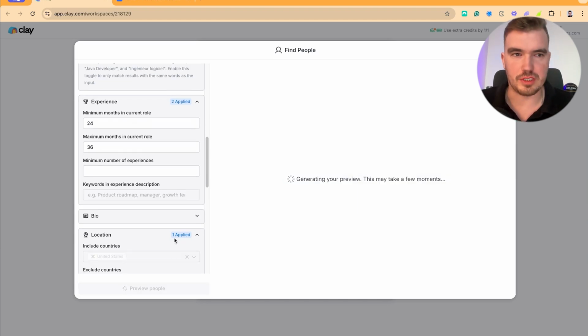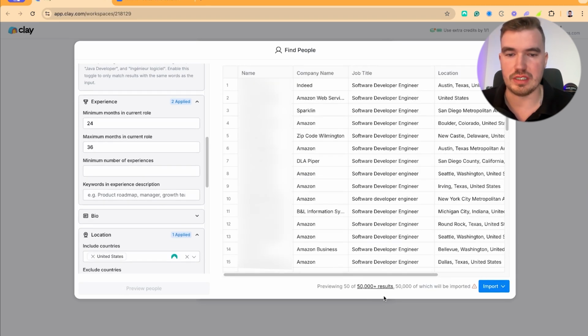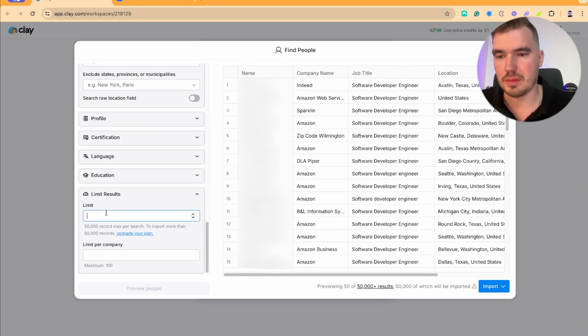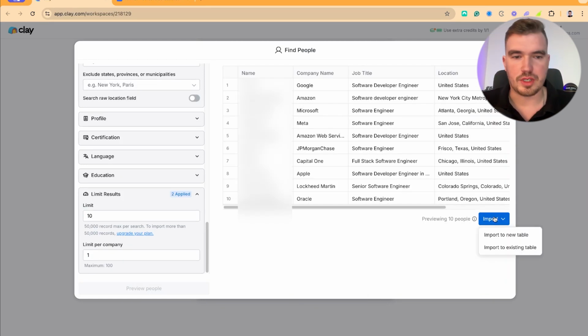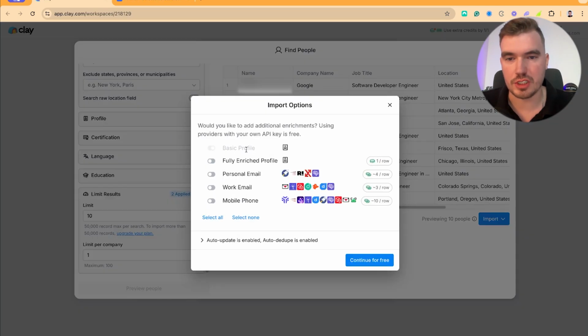So we can preview these people, and this in the background is based on a LinkedIn database or a LinkedIn provider, and you see there are lots of results. So we will limit it to 10 results and 1 per company, right? So let's preview this and then go from there. So you can now import them to a new table, and if you just import a basic profile, this doesn't cost you anything. So this is for free.